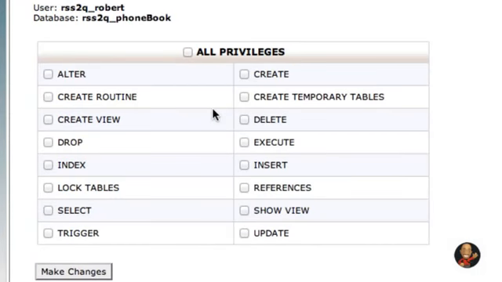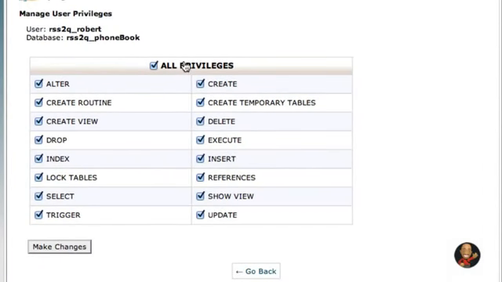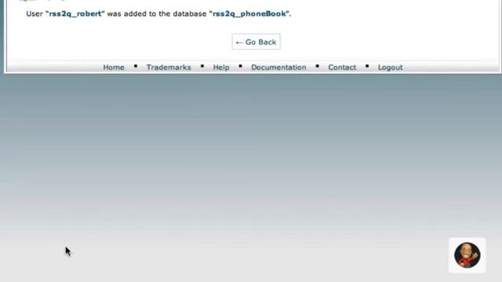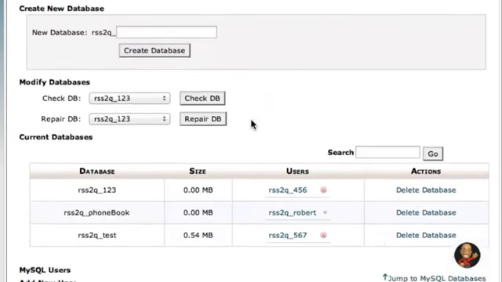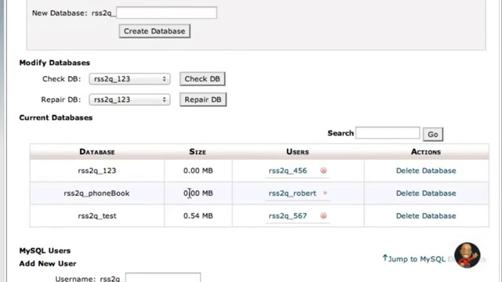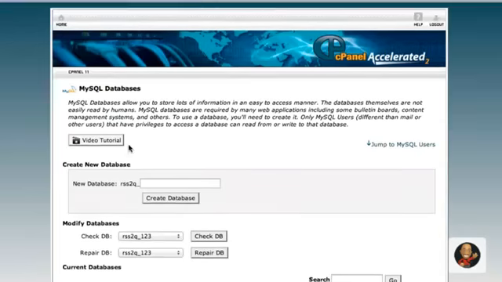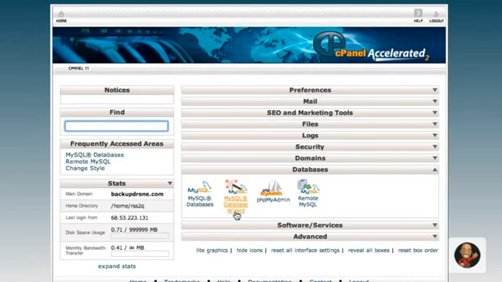Now I'm presented with a screen that allows me to give him certain privileges, or I can make him like a super admin. He can do everything, create, delete, create temporary tables, everything. So if I click on all privileges and make changes and click on go back and scroll down, as you can see, we now have a user who has access or permission to carry out certain actions on our database. All right, so now that our database is created, let's go back home, and now let's click on PHP-MyAdmin.